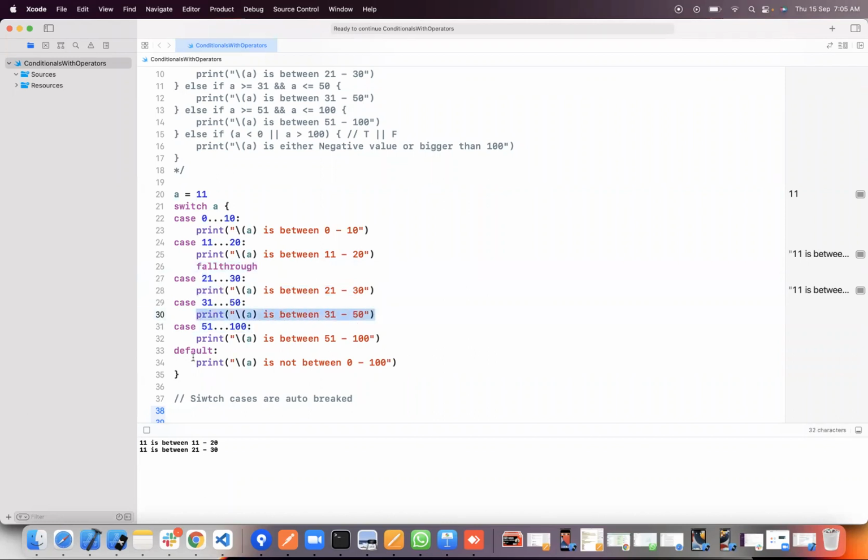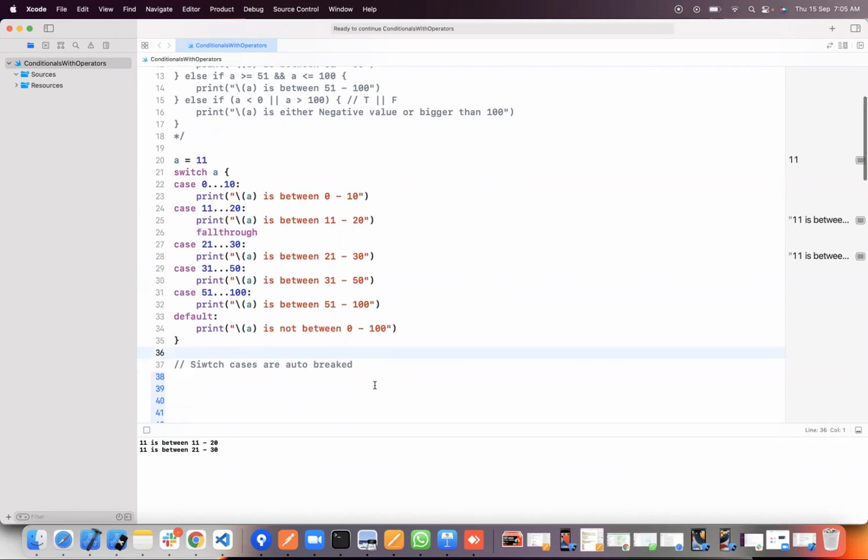Okay, and default cases are a must in a Swift switch statement. And fall through is important.